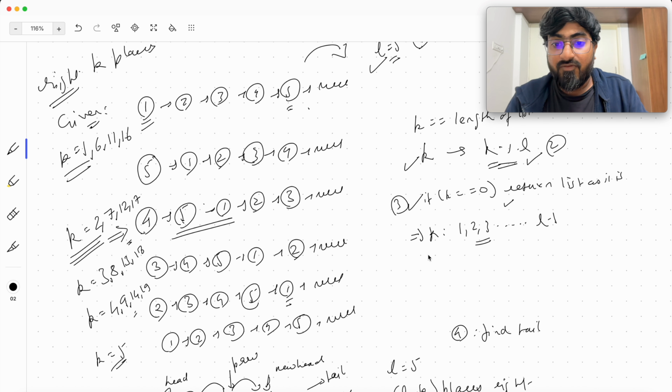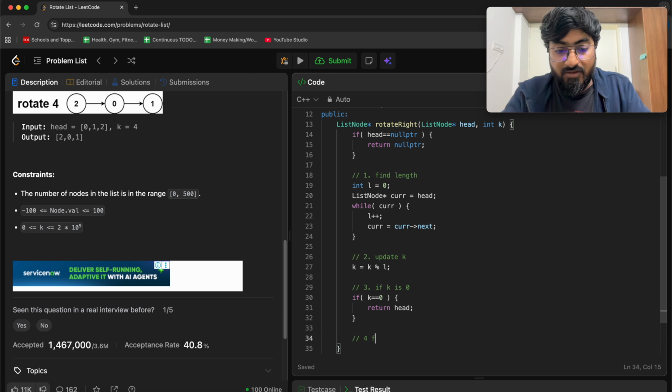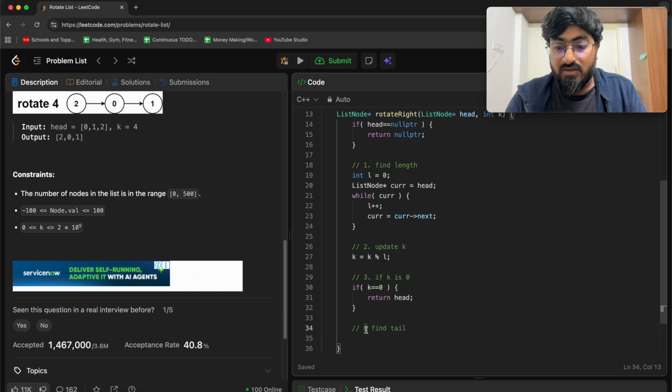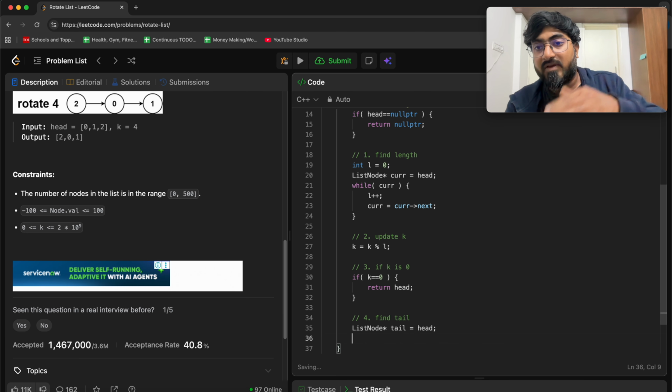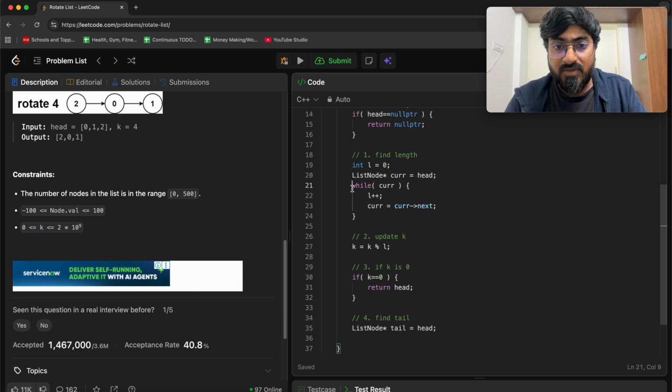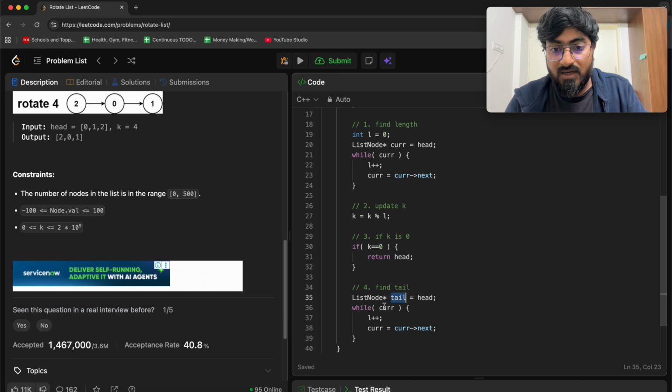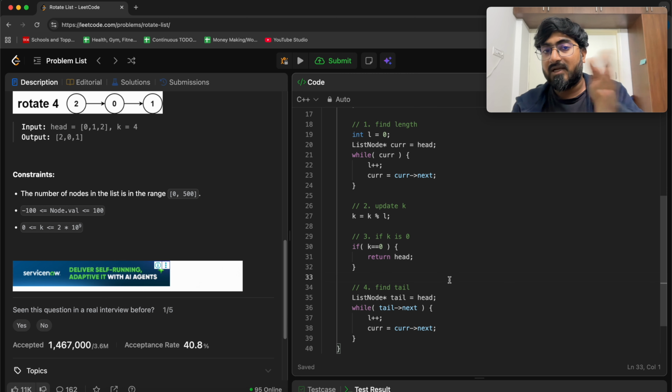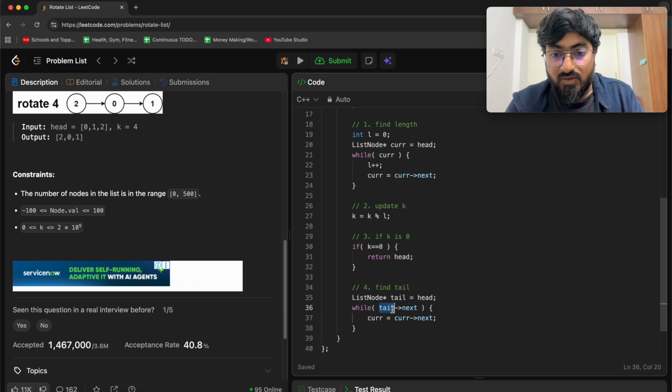Then fourth was find tail. So we have ListNode, say another variable, tail, because we would want to keep this variable pointing to the tail when we are doing our other processing. The same thing, but in this case while tail dot next, because we want to stop at the last node, we don't want our tail to go to null. We don't want our tail to cross the entire list. We simply say tail equal to tail dot next. Loop ends, tail points to the last node.